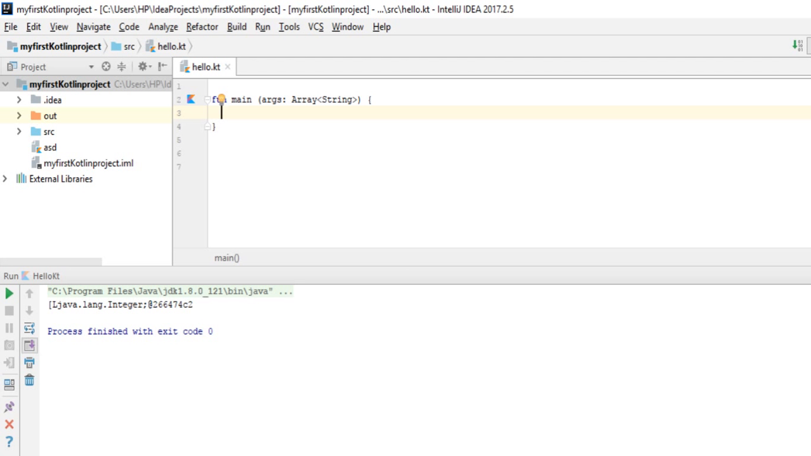In Kotlin, there are different ways to create arrays. For example, we can use the arrayOf function, like we used listOf or mapOf for lists and maps. We can also use the array constructor, which we will discuss later in this tutorial.